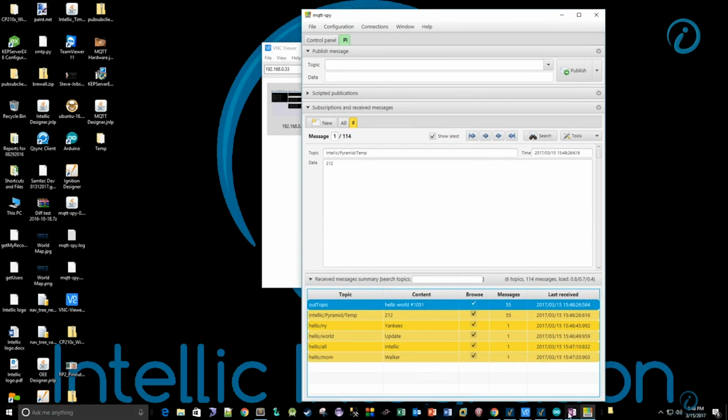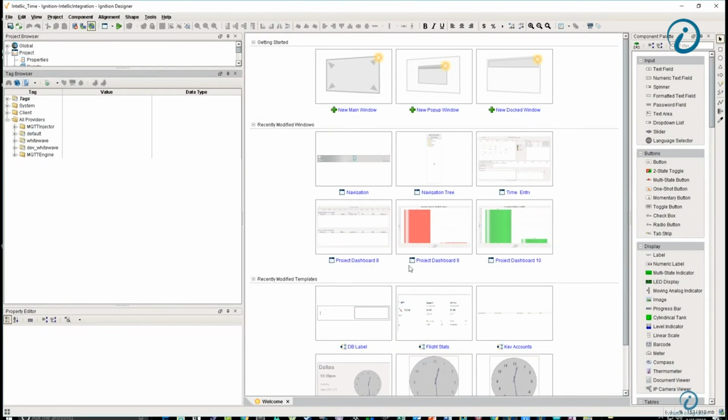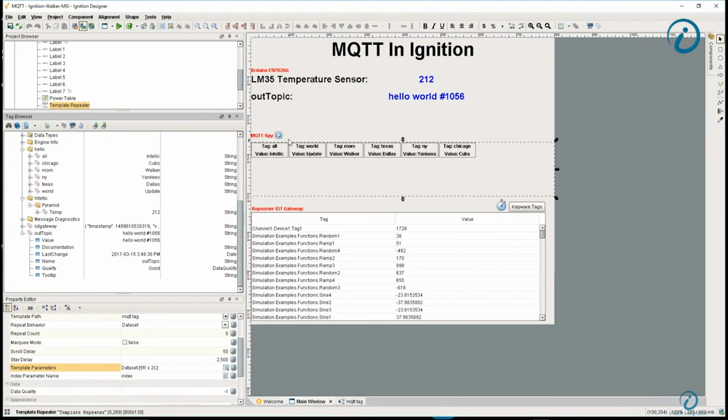So if you look at our demo here, I've got my temperature sensor value, and if I heat this up, I've got my out topic, which is hello world 1059, which is coming from the Arduino. I'm going to show you that code in a second. And then I also have all of the topics that I'm bringing from MQTT Spy. So right now I've got all Chicago, mom, New York, Texas, world.